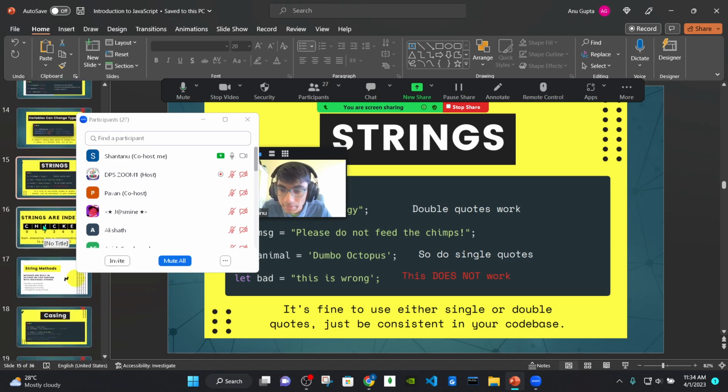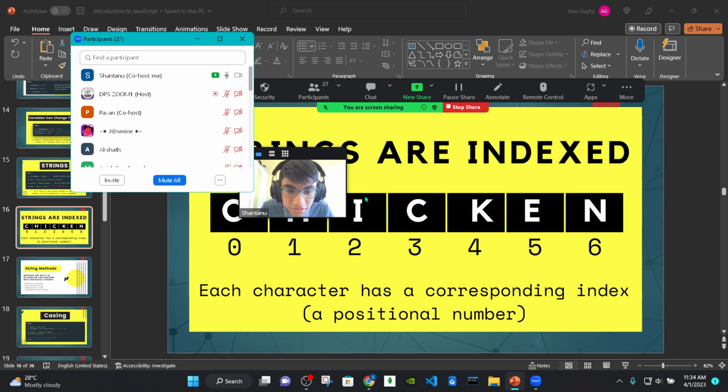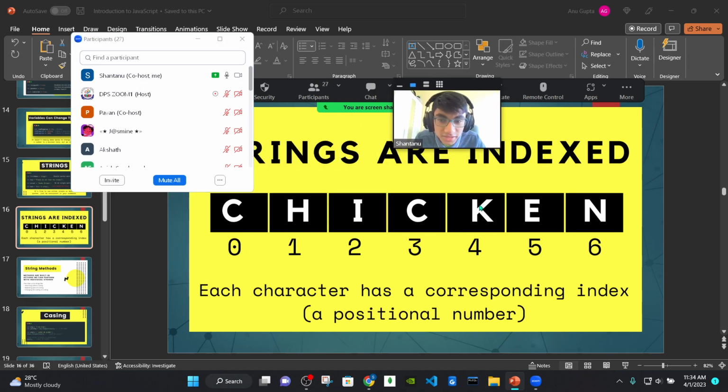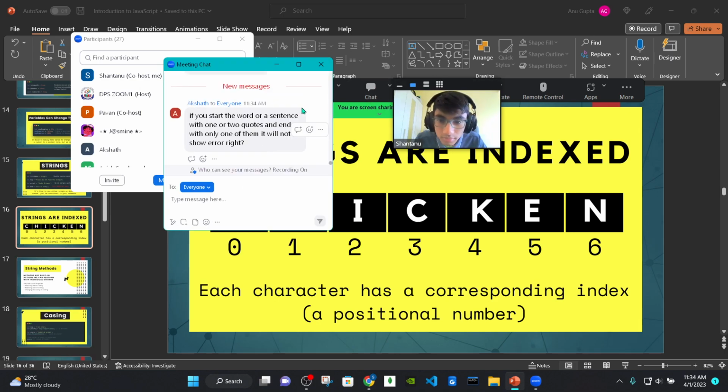So no doubts, okay. One more important thing to know is that strings are indexed. It's the same thing as in Java. Suppose this word, chicken. Each of these letters has an index. So if I find the value of k, it has an index of 4 because we start from 0, same as in Java. You all have learned that, I'm sure, in Java. It's the same thing here. Strings are indexed.